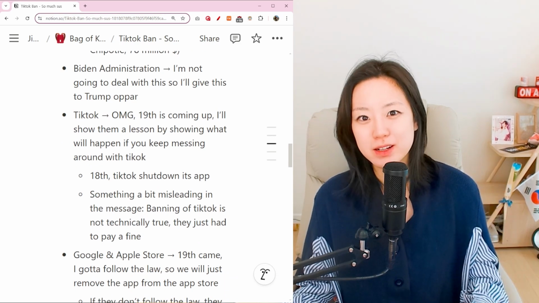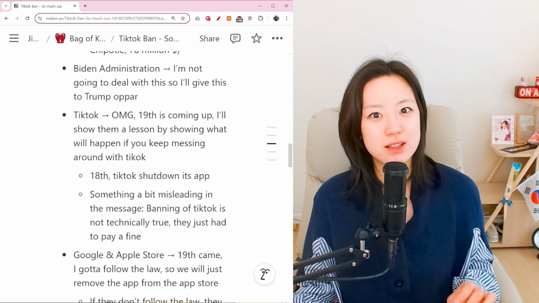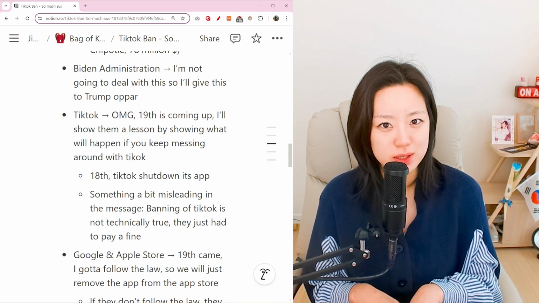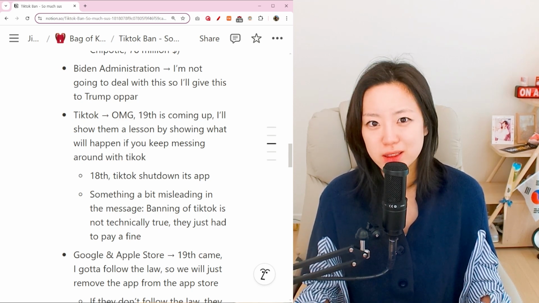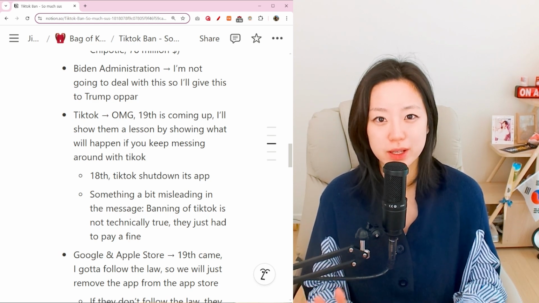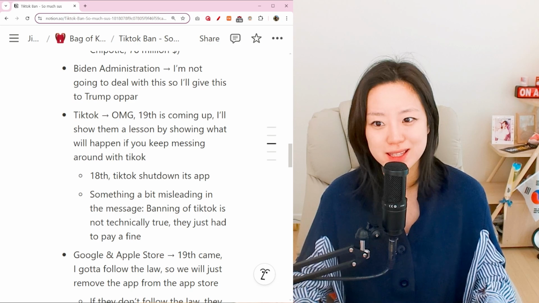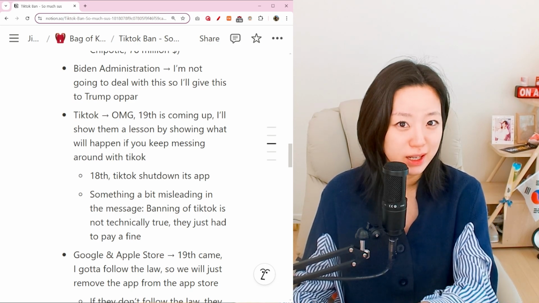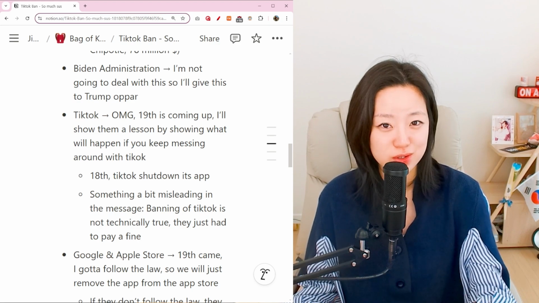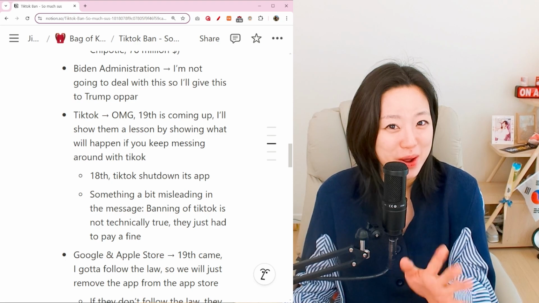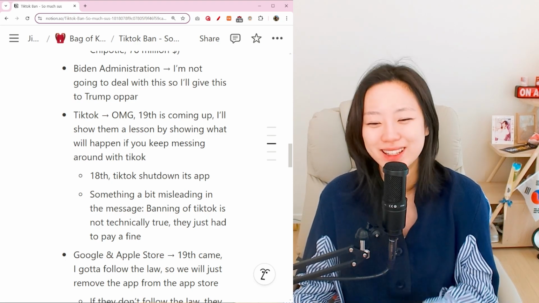Now, with the Biden administration, I did see some news actually in Korean saying that maybe Biden had something to do with it. I don't really think there was anything with Biden here, though I don't want to get too political, but he did say, I'm not going to deal with this, so I'll leave this up to the Trump administration to fix all the issues. So don't look at me like I'm out of the office like tomorrow, so you're going to have to be dealing with this.